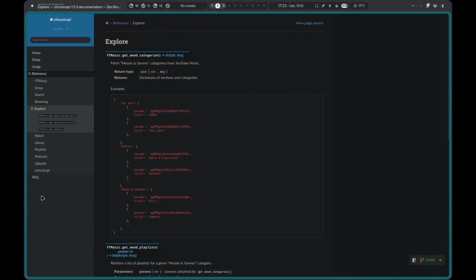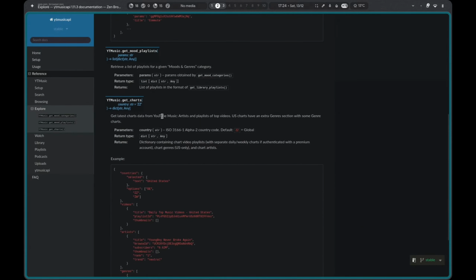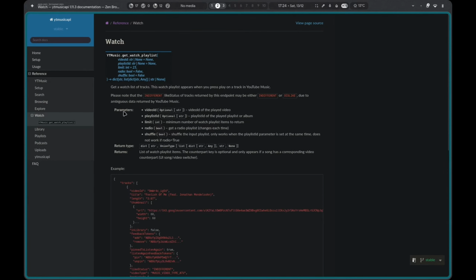Explore. Get mood categories, mood playlists, and charts. Watch. Get watch playlist. Get a watch list of tracks. This watch playlist appears when you press play on a track in YouTube Music. Nice. So this is what we will use.